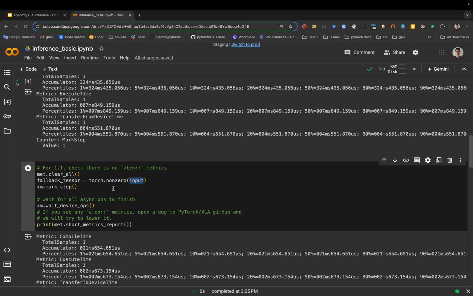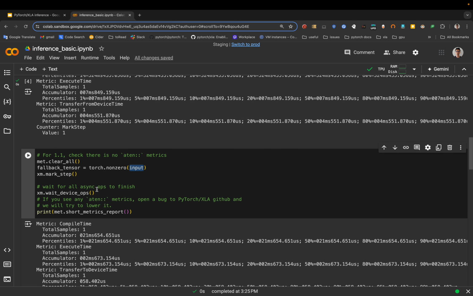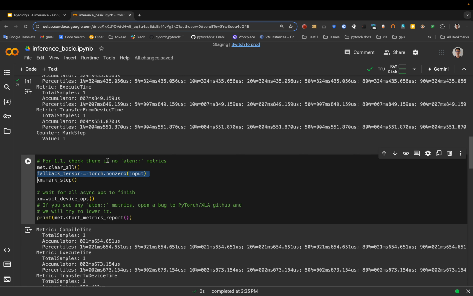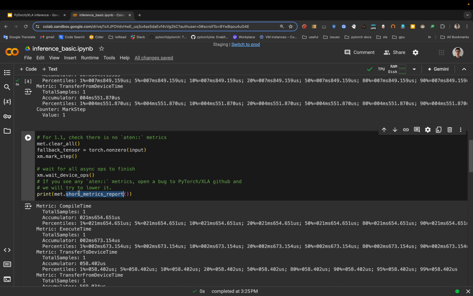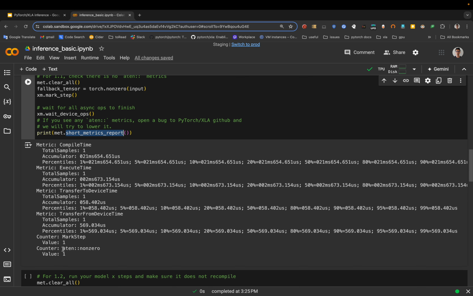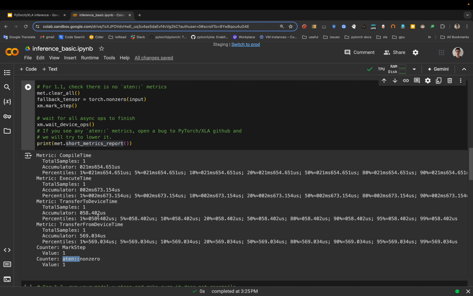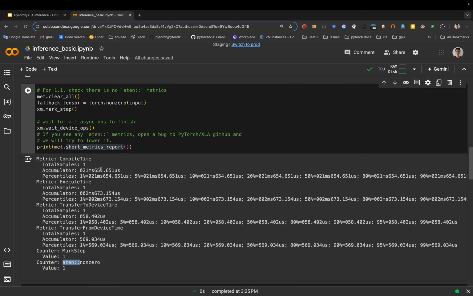And how can you check whether that's a case that happens to your model? Well, you just execute your model once, and then you do the sync and mark step, and then you print the matrix. Then you will see something like here, a counter like aten::nonzero. Every time you see a counter starting with aten, that means that's an op that's not supported on PyTorch XLA. In that case, you are encouraged to open a PyTorch XLA GitHub issue, and then we will try to lower it.